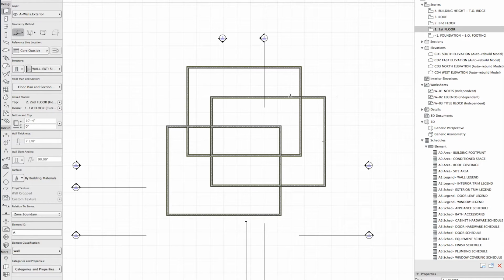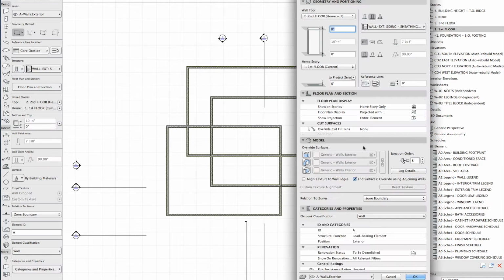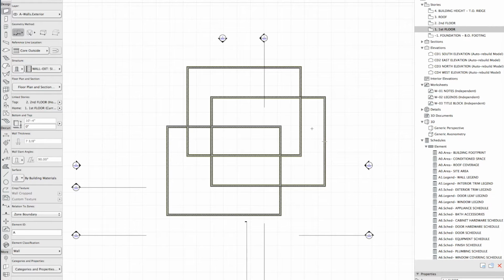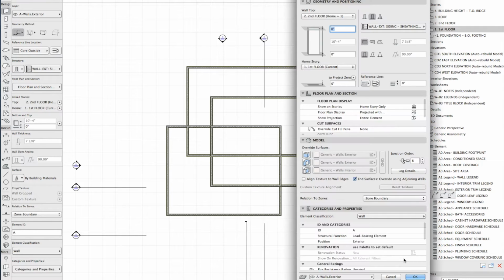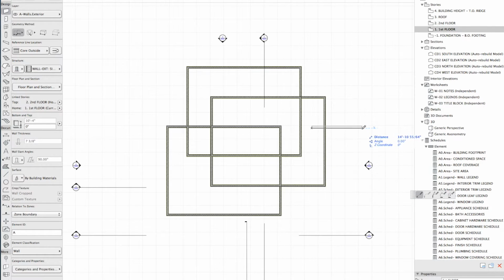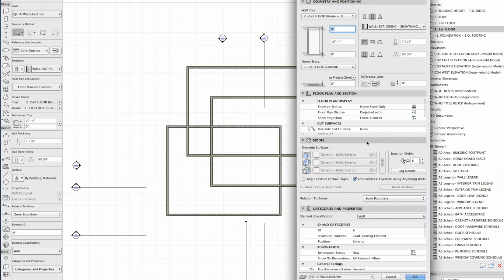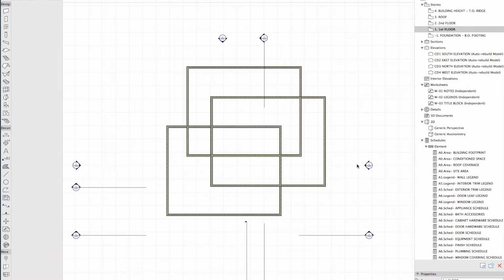And you'll notice that I can change those walls in their settings once they've been placed, or if I start to draw a wall, it's automatically going to be whatever's set in the renovation palette. I won't be able to control it here in the settings until after it's been placed. So if I draw this wall in, then I can change it to existing, to be demolished, or whatever it needs to be.